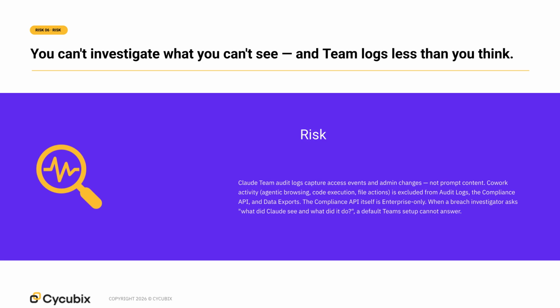When a breach investigator asks, what did Claude see? What did it touch? And which user issued the prompt at 14:32 on Tuesday? A team plan setup can answer the user question, and maybe the file question, but not the content question. That gap is what auditors and forensics teams hit first. It's the third enterprise trigger control after SIEM and custom retention.